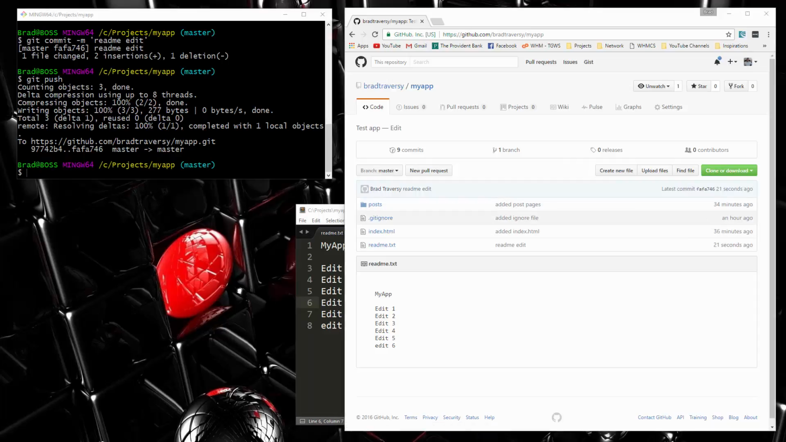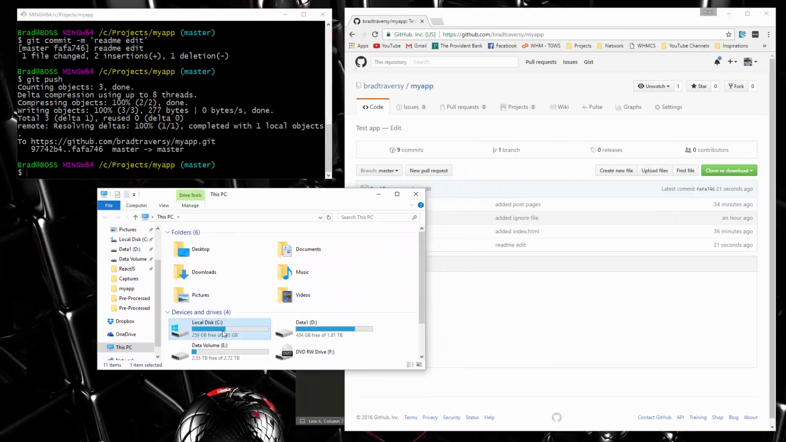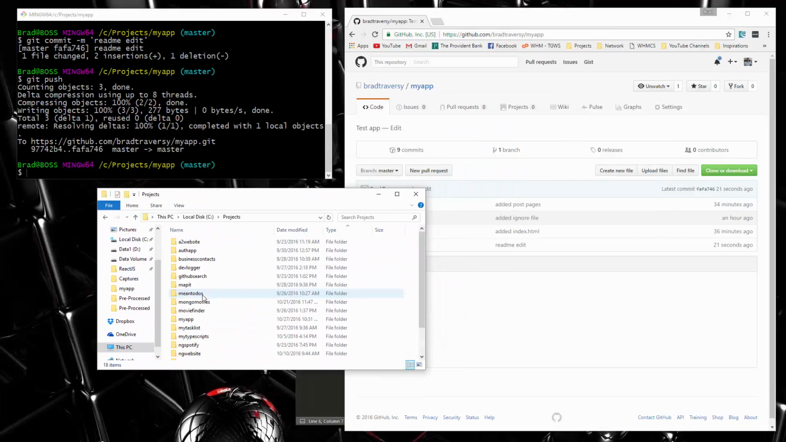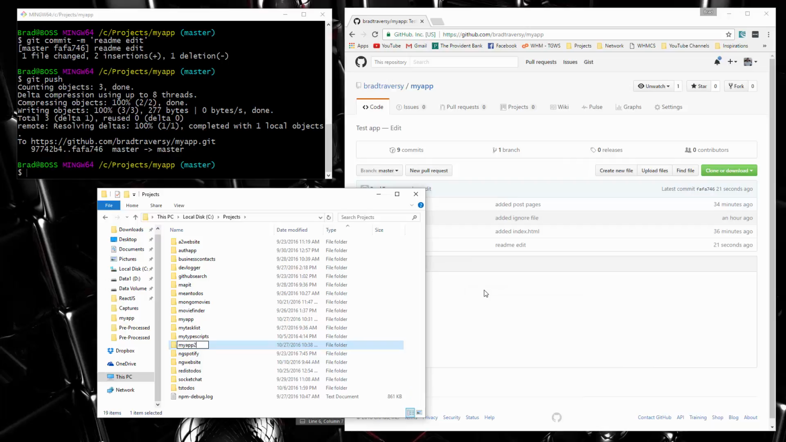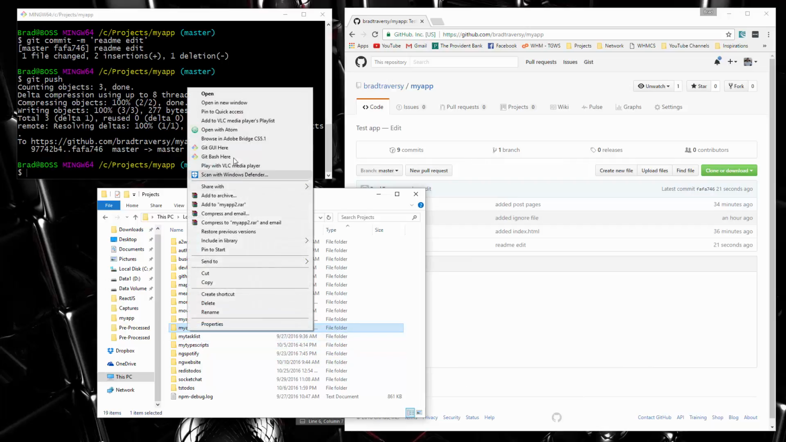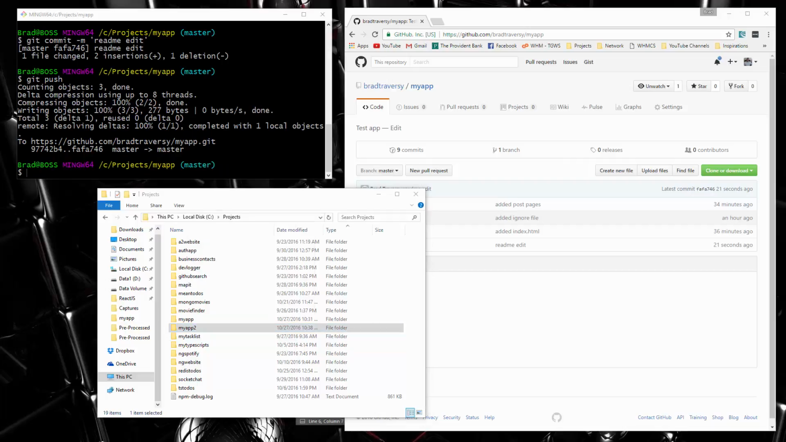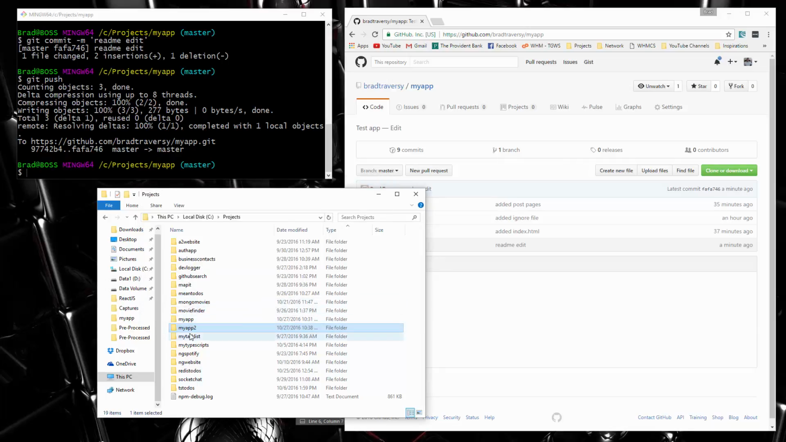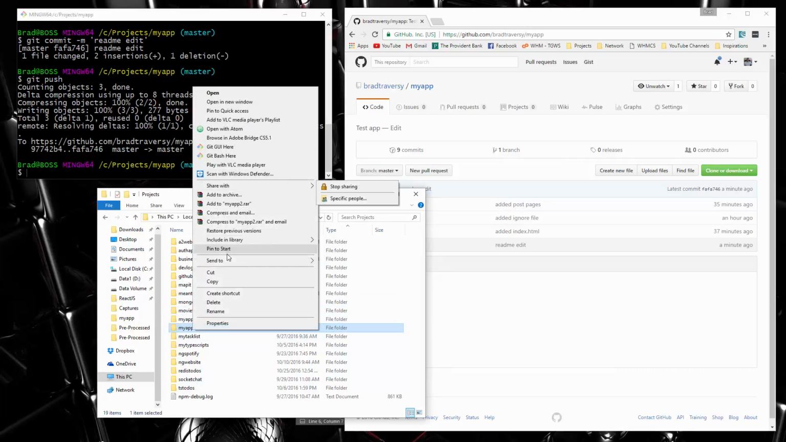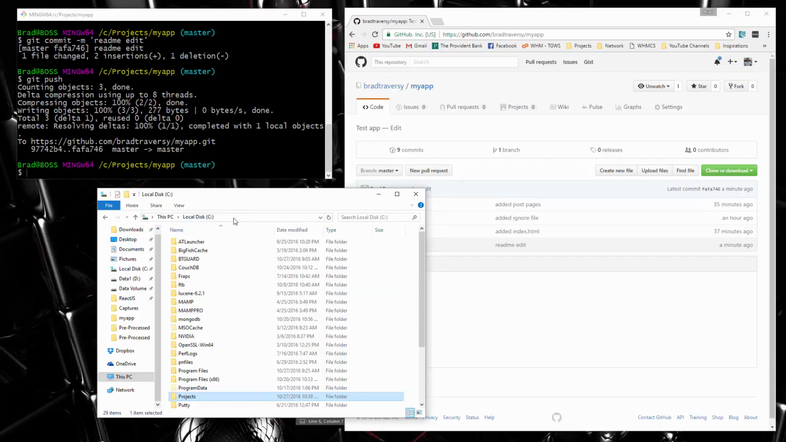Let me show you how to clone it. I'm going to go into projects and create a folder here, and I'm going to call it myapp2, and then open up a Git Bash window here, and I want to clone this repository. I want to bring it in, so git clone. Actually, you know what we're going to do, let's delete this folder because it'll create the folder for us when we clone it. So let's delete that and open up projects in Git Bash.